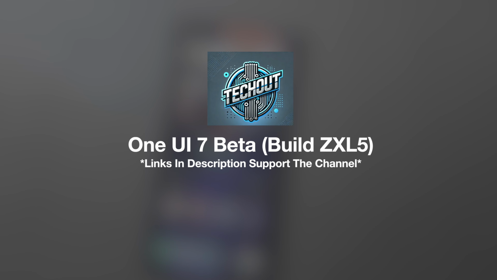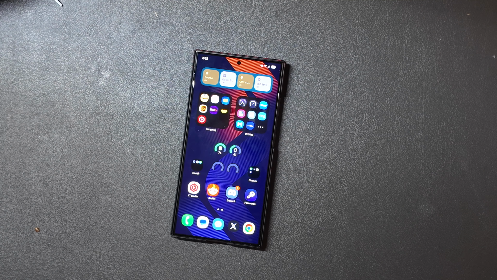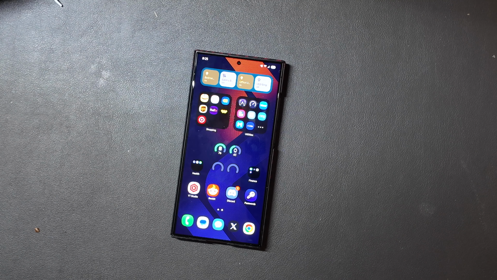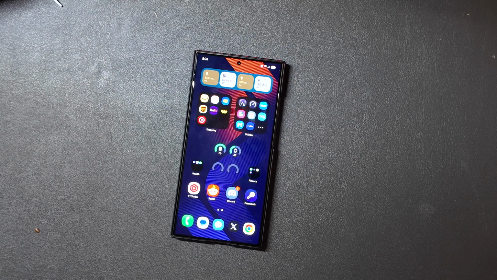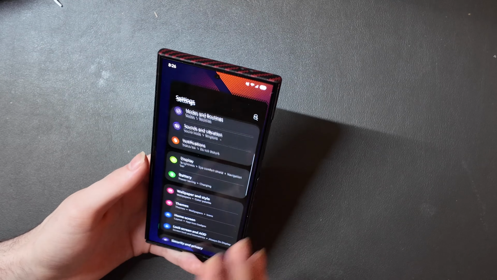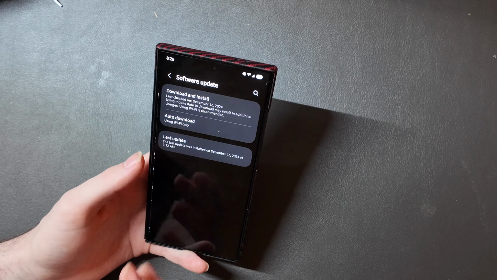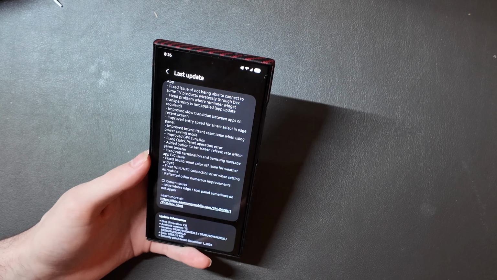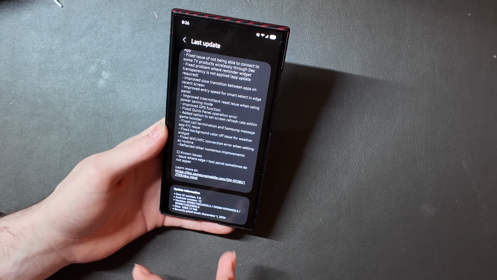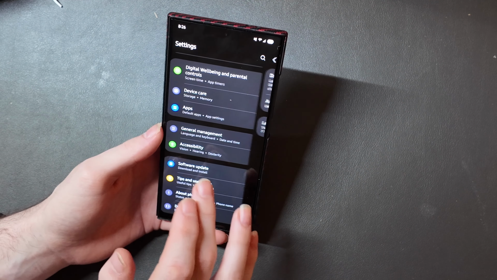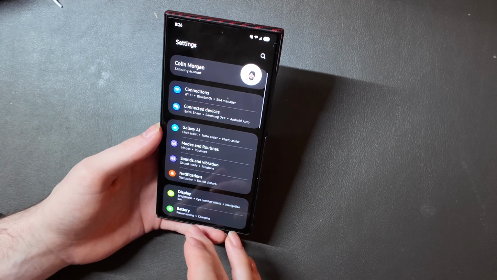It's about 8:30 a.m. and really early this morning, Samsung did release One UI 7 Beta 2 to the US, as well as all the countries that got the first beta a couple weeks ago. We are now on Beta 2. Well, India did get Beta 1 today on Monday the 16th. They are on Beta 1. They are both the same build number though. So whether you are in India on Beta 1 or you are in the US or another country on Beta 2, it is still build ZXL5. So all that kind of stuff is still the same.